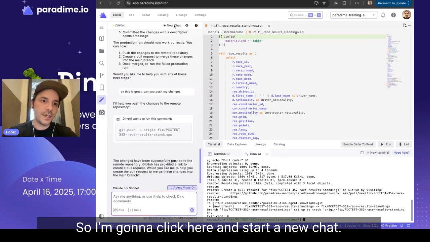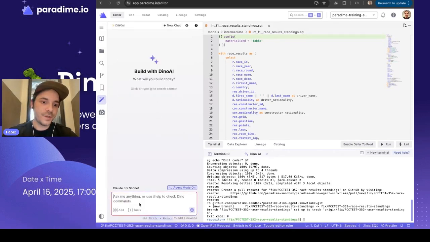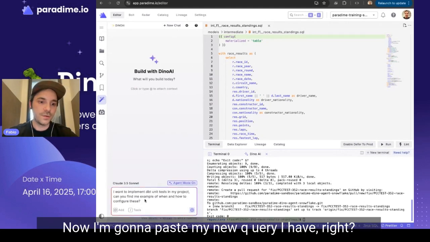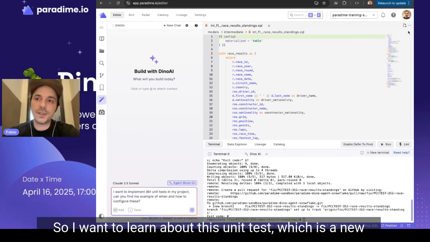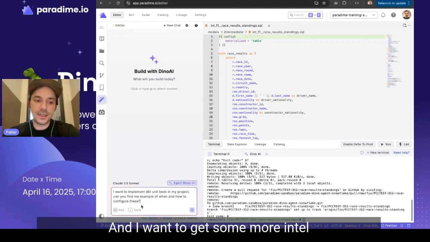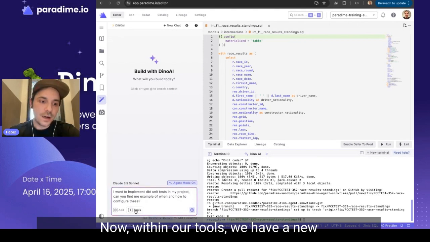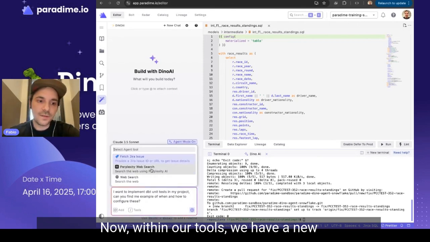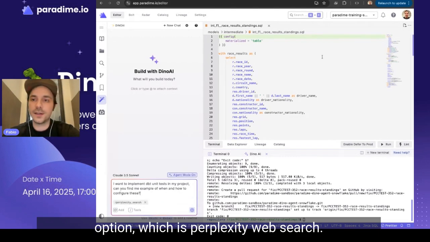So I'm going to click here and start a new chat first. And now I'm going to paste my new query, right? So I want to learn about unit tests, which is a new concept, something relatively recent within dbt itself. And I want to get some more intel and information on how this works. Now, within our tools, we have a new option, which is Perplexity Web Search.